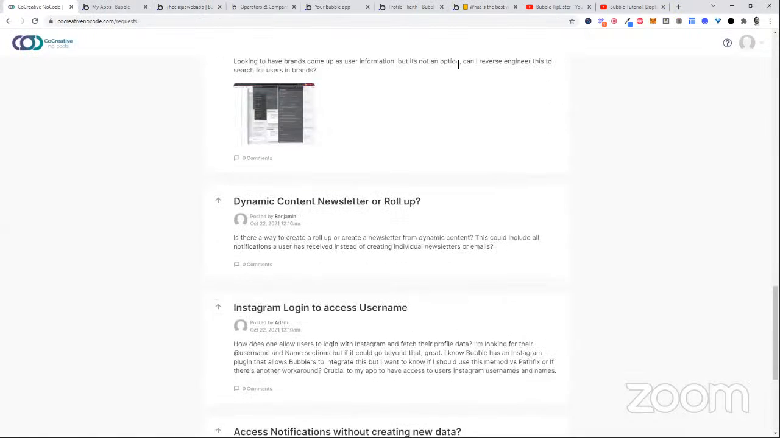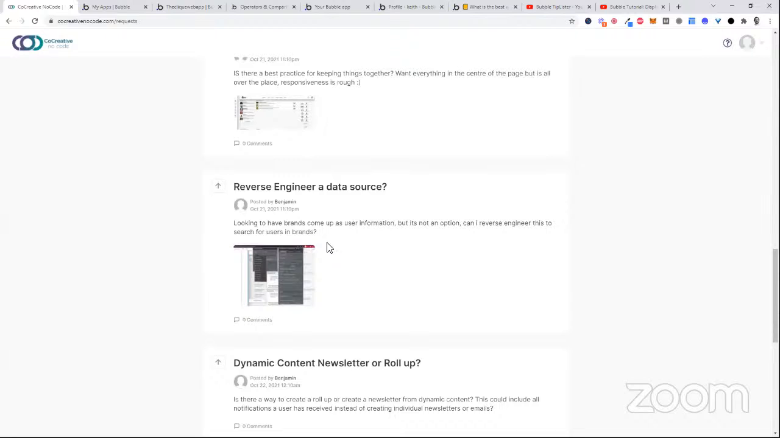I saw here that you were asking how to reverse engineer a data source. Did you figure this out? Do you want us to cover it? Yeah, if we can have a quick look at that one, that probably won't take very long. Awesome.